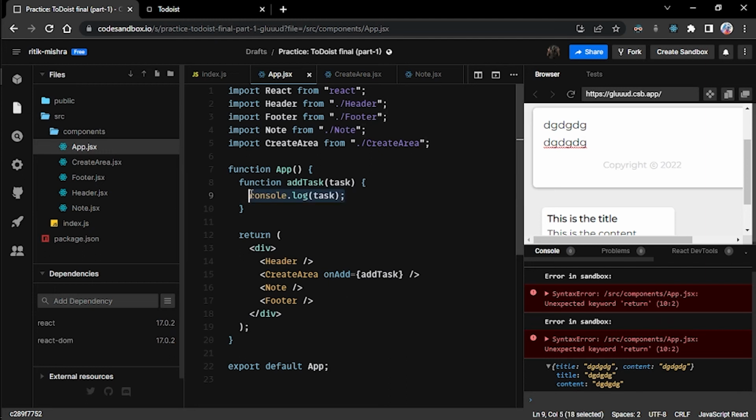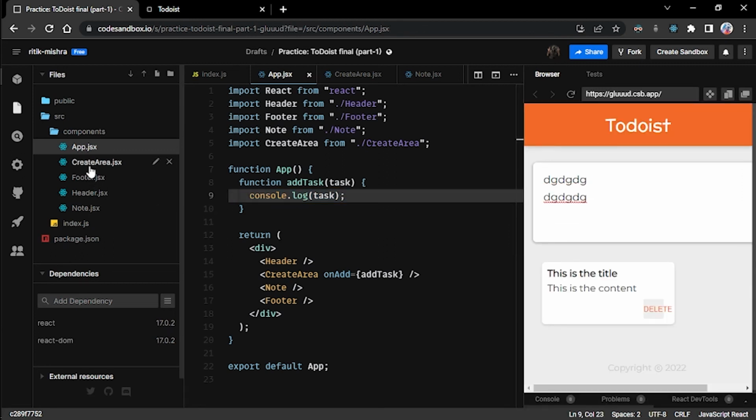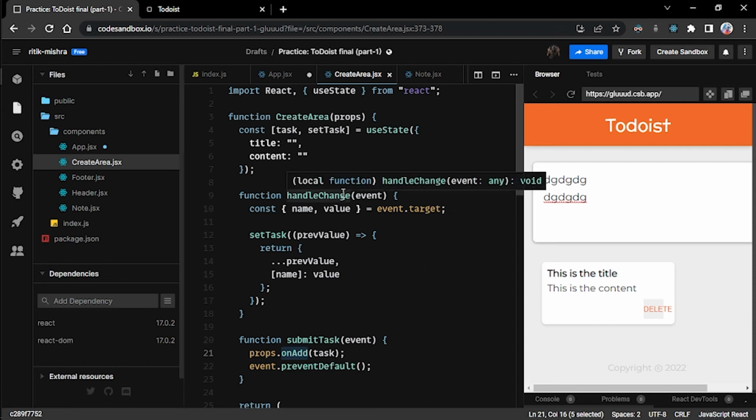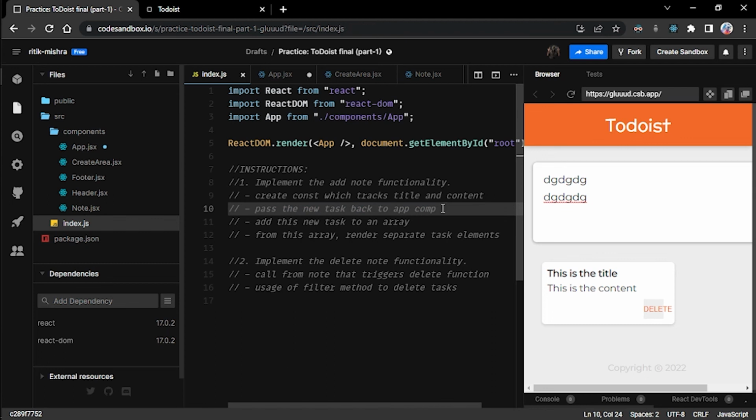And there is only one log statement that I've used in the entire project. So this verifies that yes, we are able to make a call to this add task function inside app component from our external component. Okay, let's head over to the subtasks. So now we are able to pass this new task back to our parent component or the app component. The next task says that we need to add this new task to an array.